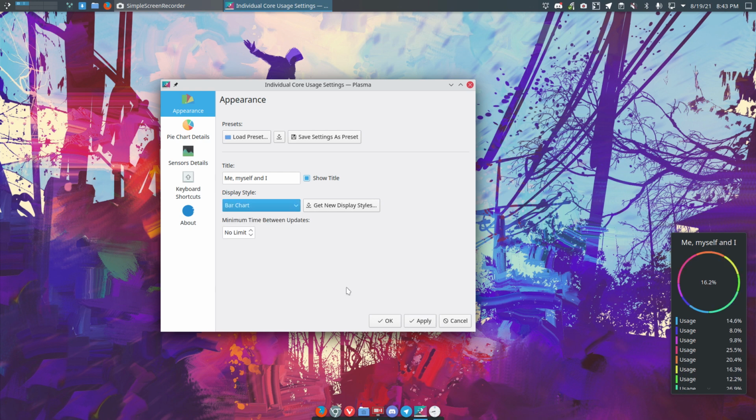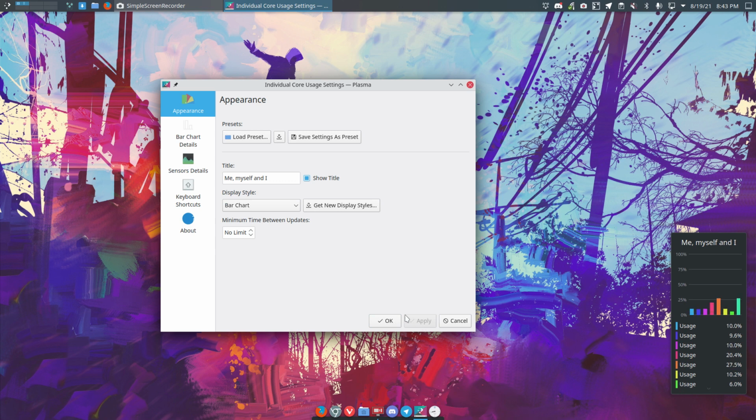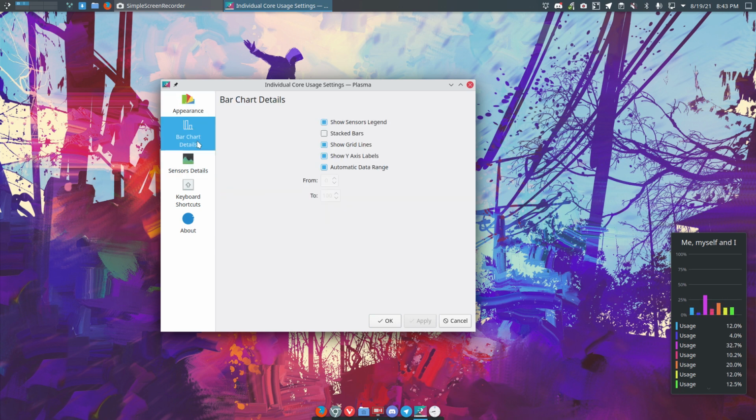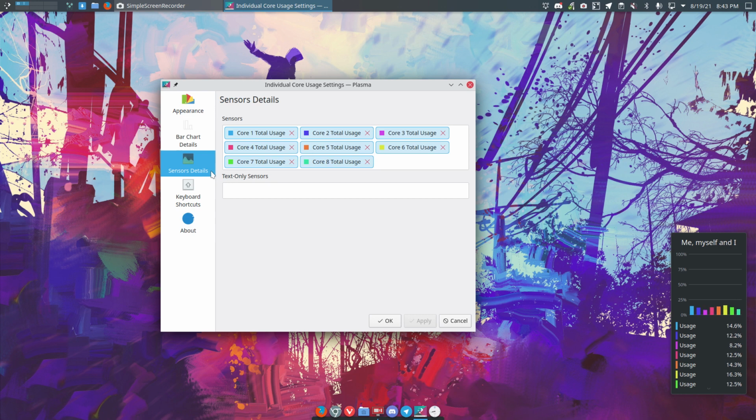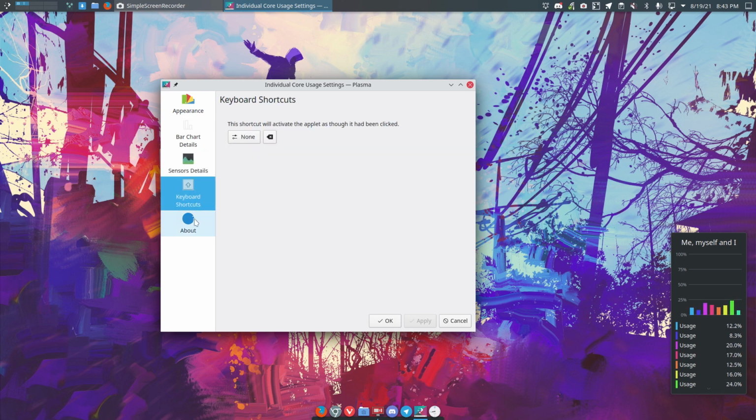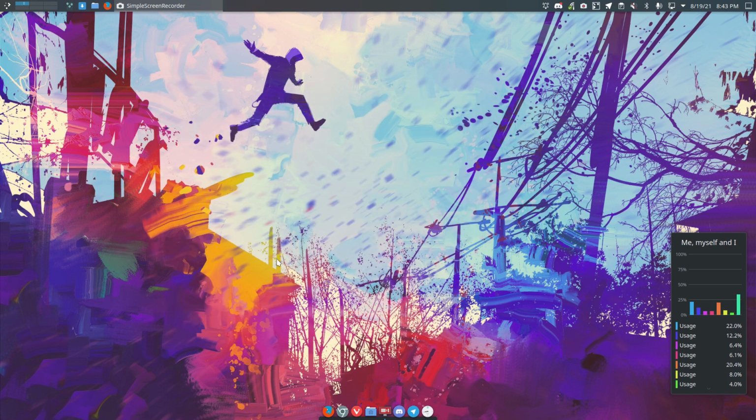I believe this one was what we had. And then the bar chart details, show this, show that, show grid lines, show X and Y label, automatic data range, all kinds of things, sensor displays. They're all there, and a keyboard shortcut and about. And that's it, right? So just introducing widgets, and one of them, because of the question somebody made on YouTube.